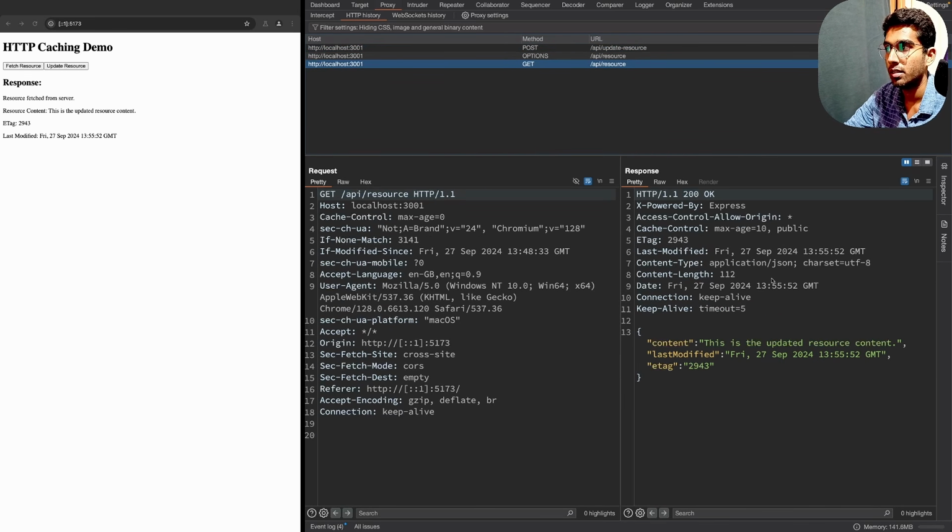In this, as you can see, the client sent the old e-tag, which was 3141, our cached version. So the client did a get request with the old e-tag and the last modified since to the server, and the server responded with 200 instead of 304 because the resource has been modified after that, right? Because we did an update resource request and the server responded with 2943, which is the updated e-tag, the last modified, etc. And let's go ahead and do a fetch request again.